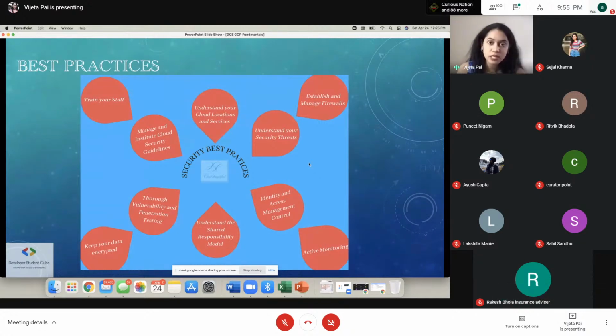Use some of the tools that are provided by Google Cloud, or have a security team or a testing team to test your applications from within. Manage and institute guidelines, as in you need to have a good process around security, which is followed not only by people inside, but also outside your organization. Train your staff. When you have people inside your organization, train them on security best practices so there's no lapse in their security judgment. And finally, keep your data encrypted.